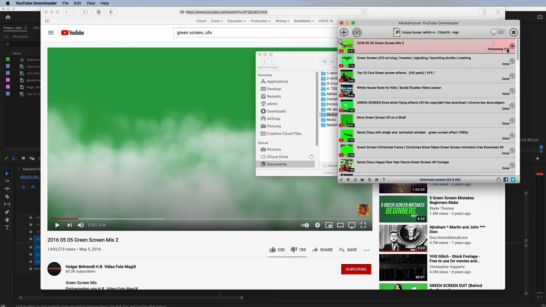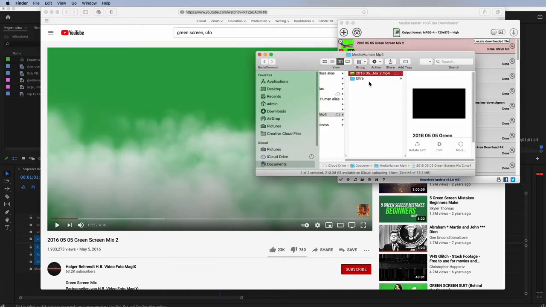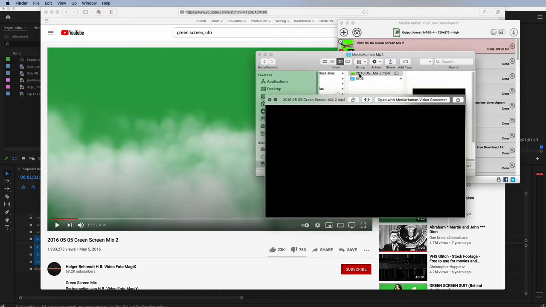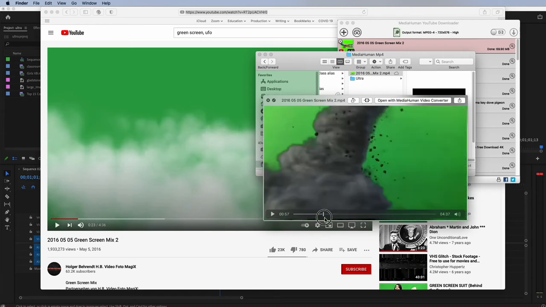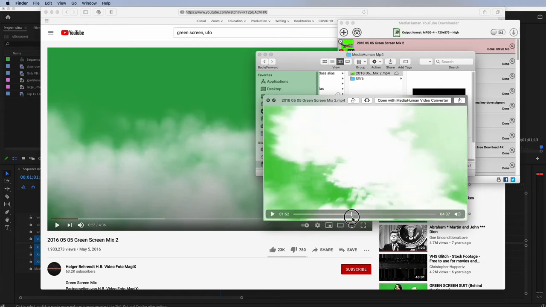Documents, here it is, converted Media Human. Oh, I'm sorry, Media Human, there it is right there. So as you can see, it's downloading, and from there, it usually goes fast depending on the size that you want to download and the length of the footage. I've downloaded footage as long as 2 hours.